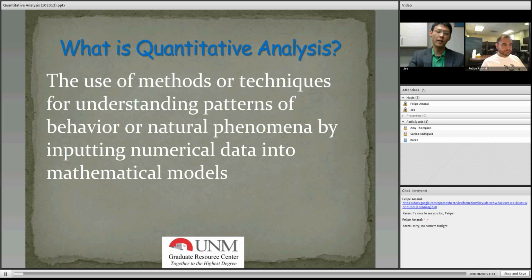So let's begin with defining what quantitative analysis is. Well, I think quantitative analysis is basically a collection of methods or techniques for understanding patterns of behavior. And we try to understand these patterns of behavior using numerical data, and we input them into mathematical models. So the basis of quantitative analysis is mathematical models. As opposed to qualitative analysis, where you may read a collection of texts, here we insert the data into a mathematical model, and our output will also be numerical as well.